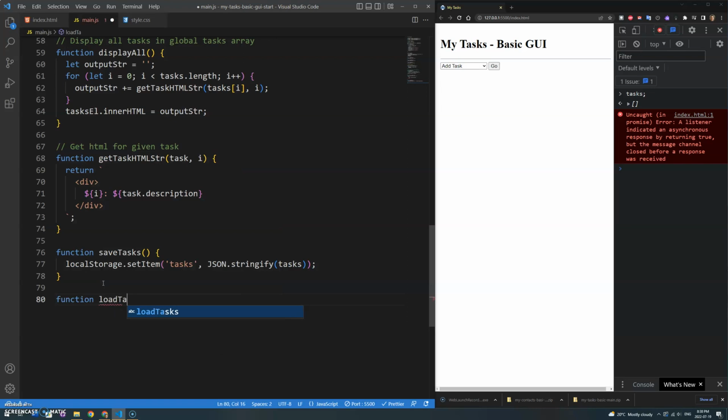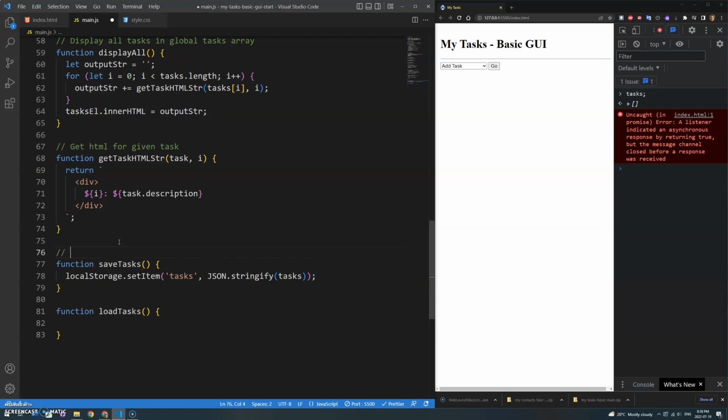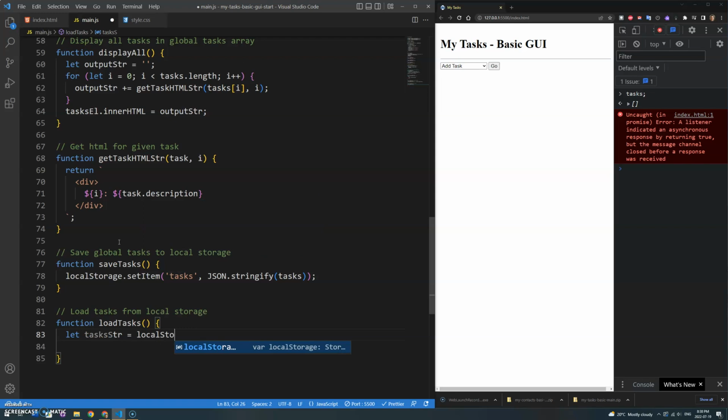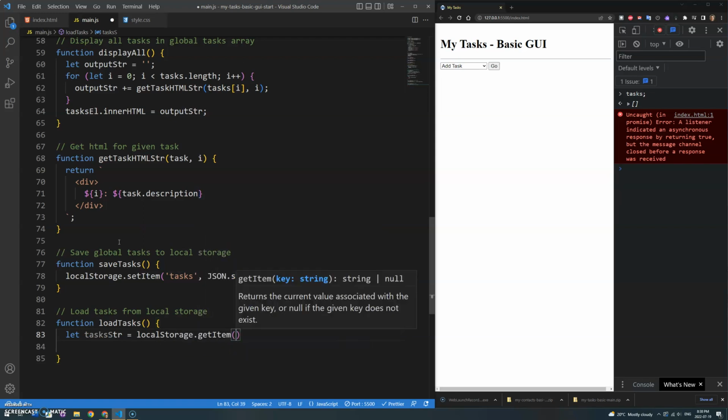Function load tasks, like so. We should make our comments here again. So save global task to local storage, and this one will be load tasks from local storage. So we're going to say task string is assigned local storage dot get item task. Whoops, too many things. Okay, there we go.